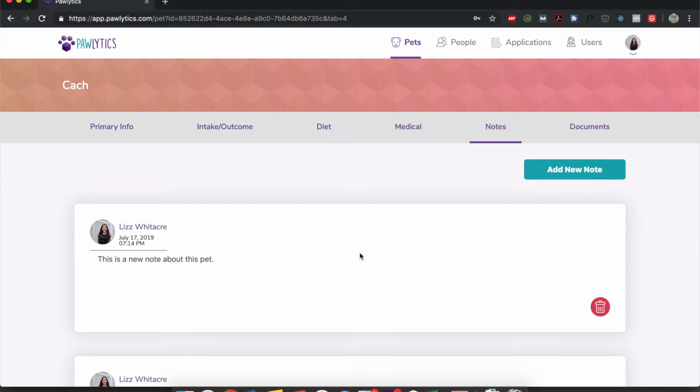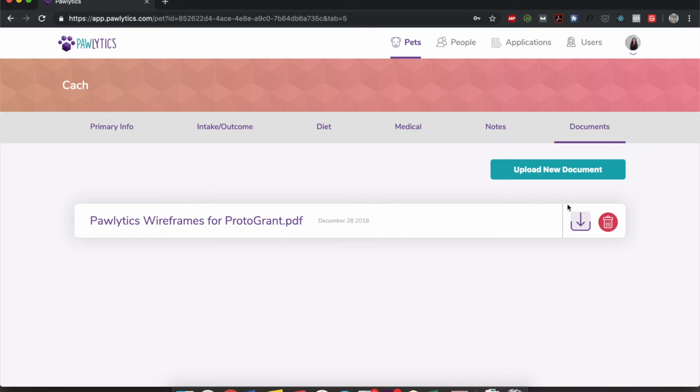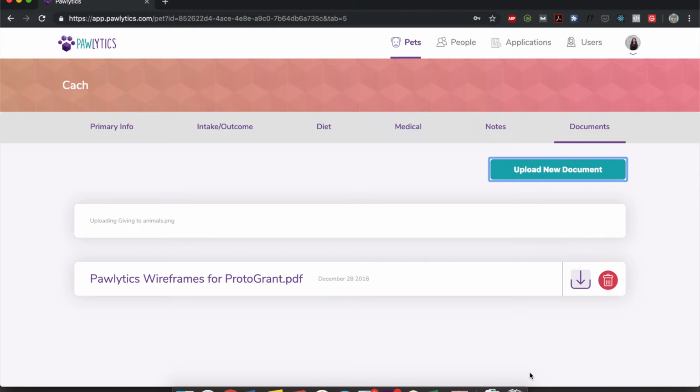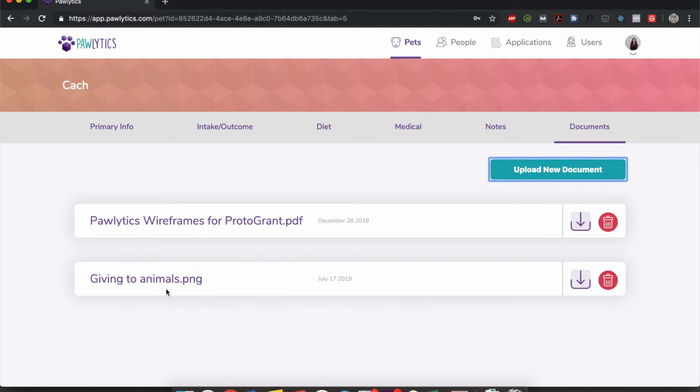So notes that you feel that are important to send home with adopters, this would be a great place to store them. And of course, I can upload documents. Let's upload a new document for fun. These can be photos, attachments, anything. Let's go ahead and go with an infographic that I created earlier that you should totally check out on the Pawlytics Facebook page. And boom, it has now entered itself into the system.